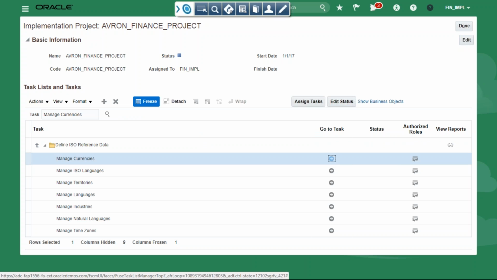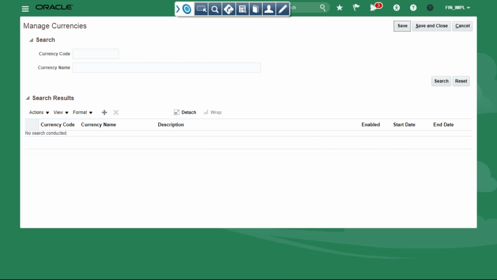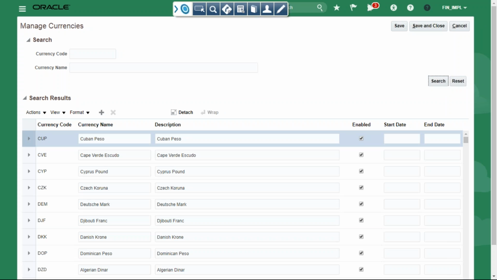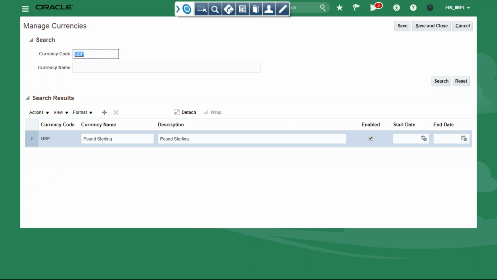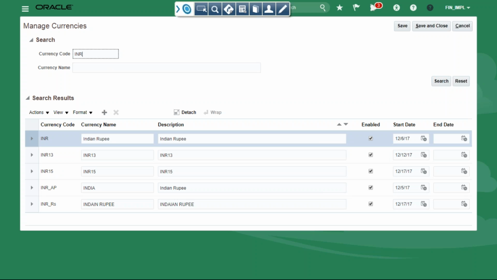Currencies, even in EBS, we don't create our own. Usually currencies are standard for each and every country, so we can use the same currency codes. If required, we can create them as well. For example, we have USD, GBP, INR. By default you will get all of them, and if you want, you can create.